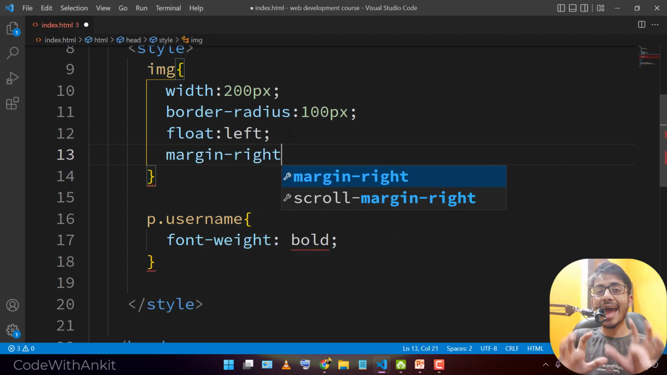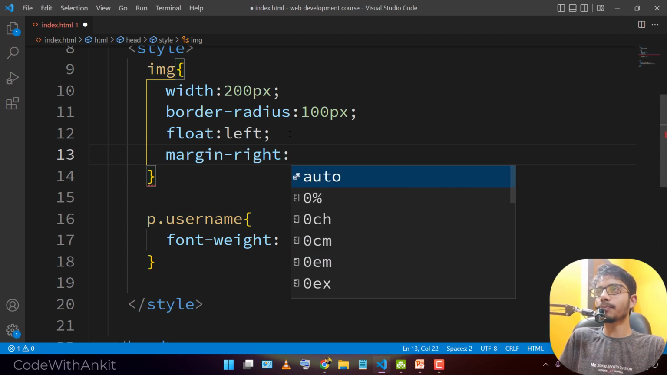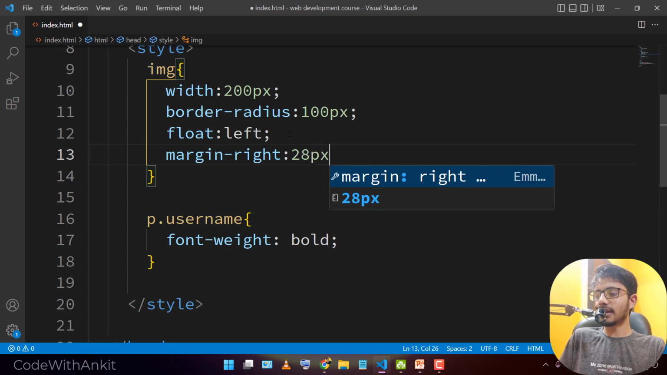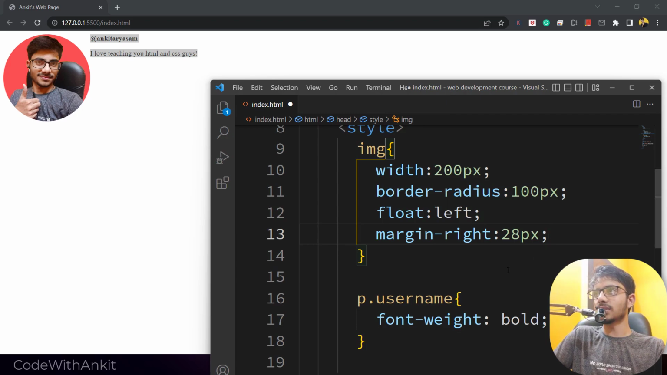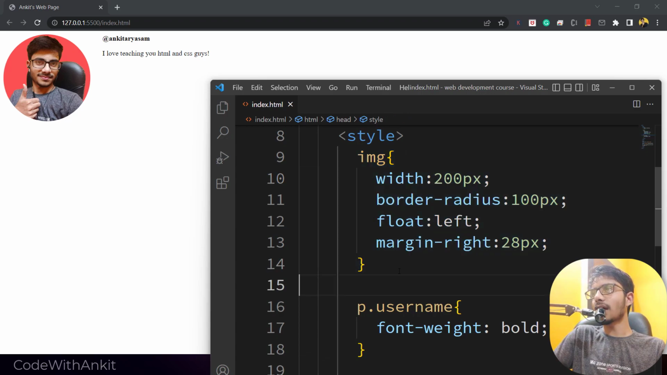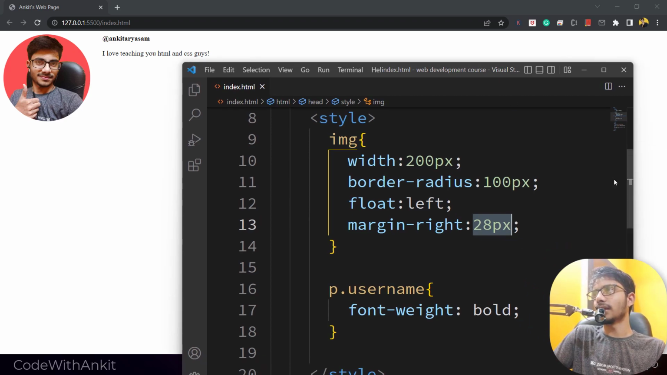Now it will add some margin to the right of that element, and put this colon and say 28 pixel. Okay, I want that. Now look, I will save it and you will see the changes. I'm just pressing Control S. See, now the gap increases or not? The gap increases or not to the right of this image? Okay, so I am saying, hey image, I want some margin to your right, and that margin should be 28 pixel. This is what I'm saying, right?